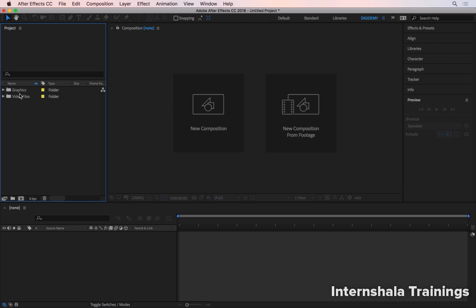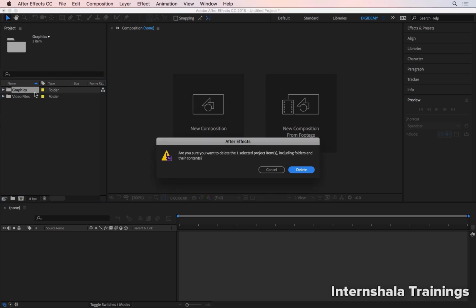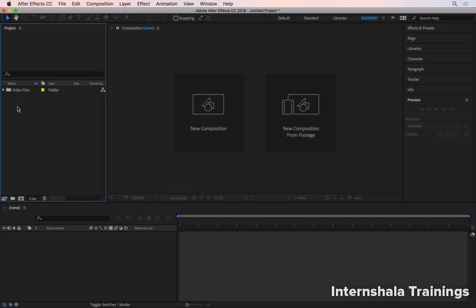To delete a folder, all you have to do is to click and then press delete on the keyboard. And then it asks us if we are sure. We are, so I'm just going to go ahead and confirm this. And that folder is gone. And in After Effects, just like pretty much any other application, when you press Command Z or Control Z on Windows, you will undo. So if you made a mistake and you want to go back a step, you press Command Z. So I just pressed Command Z now to bring my graphics folder back together with its contents.